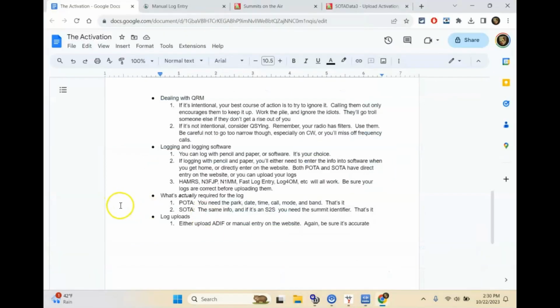So what's actually required for the log? On Parks on the Air, you need the park, the date, the time, the call sign, the mode, and the band. That's it. SOTA's pretty much the same information. If it's a summit to summit, you do need their summit identifier. So unlike Parks on the Air, which will sort it out for you, Summits on the Air won't. So you will need to copy that summit identifier so that you can put that in your log if it's a summit to summit to get credit for it.